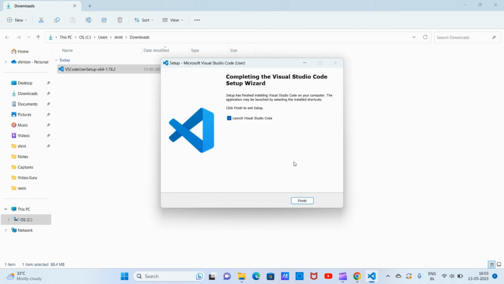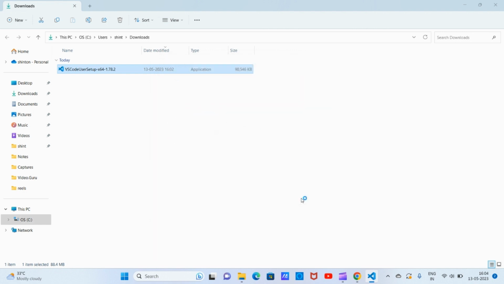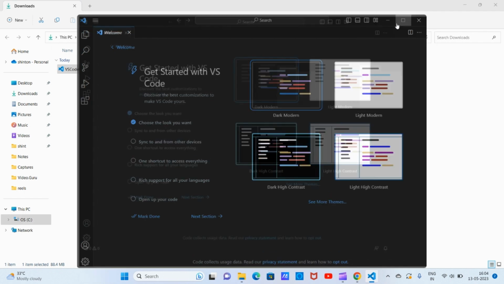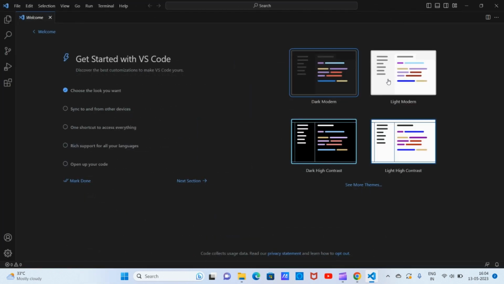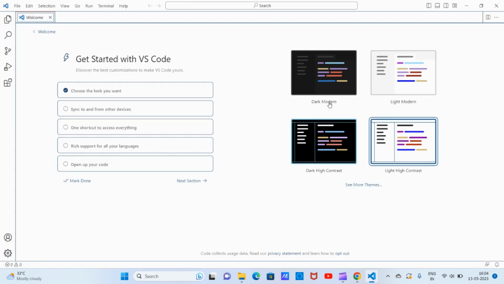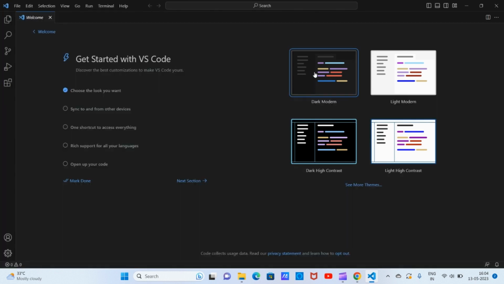Yep. Now we can open. If you want to open, click on this launch Visual Studio Code. Then click on finish. Now we have opened VS Code. Here we can select the theme, whether you need a dark theme or whether you need a light theme. I prefer using dark theme, so you can click on dark modern theme, and there you go.